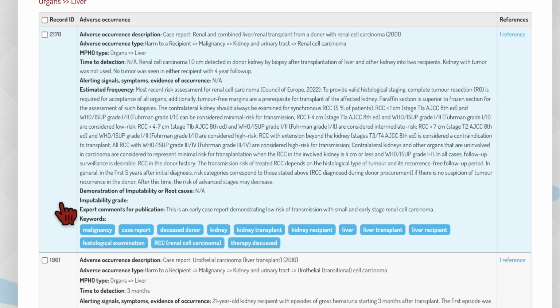The last field allows us to briefly summarize the paper or give our opinion regarding any significant points made in the paper. Here the comment is brief, noting that this was an early report supporting a low risk of transmission for small renal cell carcinomas in which other organs are transplanted. The fields are followed by a list of keywords attached to the record. We will deal with keywords in a separate video.